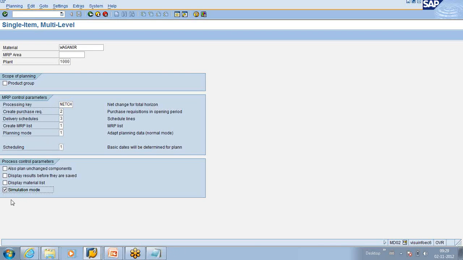So are we going to select only one of the 4 options? No, these are checkboxes, you can select all also depending upon your requirement. But keep in mind, if you run the simulation mode, the results are only shown to you, but the database will not get updated. The moment you run the MRP again, the old data will be there. Basically, you want to see the effect just temporarily. Otherwise, the system will automatically update the database.